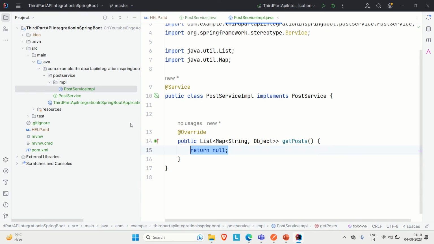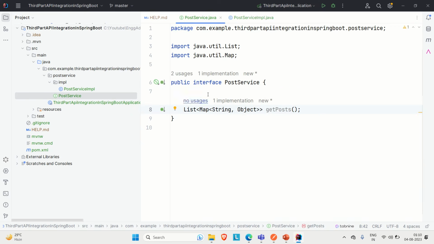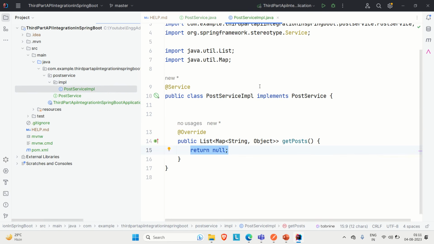So what I did, first of all, I created this post service interface. There I defined one method, and then I created one implementation class where we implemented this post service and overrode the method inside the post service. Now this getPosts method should be overridden, and here we have to write the logic. Before writing the logic, how are we going to call the third party API?